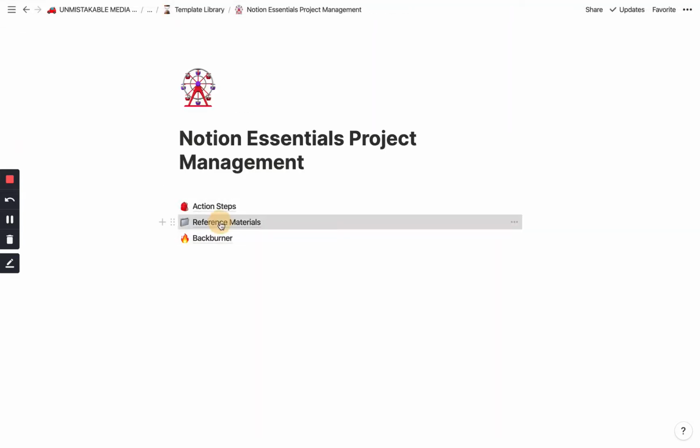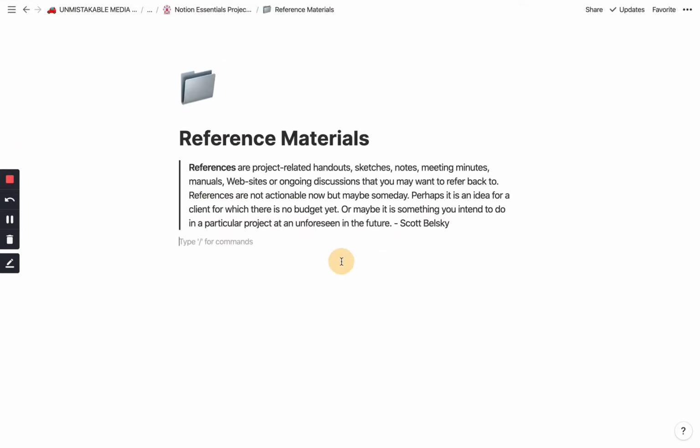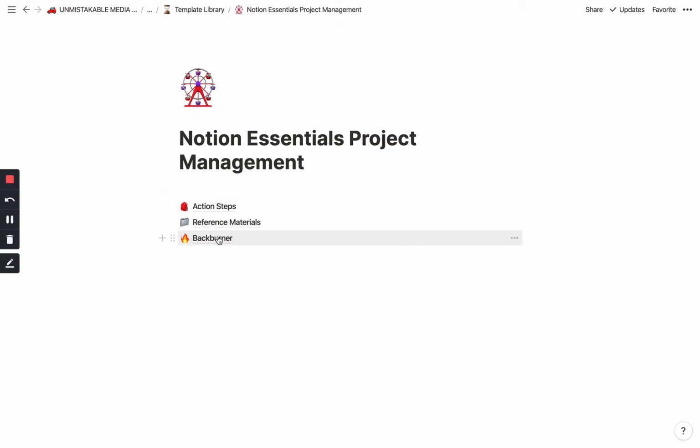Now, the other thing that we have is reference materials. Throughout any project, you're going to come across notes, discussions, and you might come across books that you want to reference, as you'll see. And so here we can store links, stuff that maybe isn't actionable immediately, but you want to refer back to. And then you have what are called back burner items, which you really can't do anything with now. They might be useful later down the road.